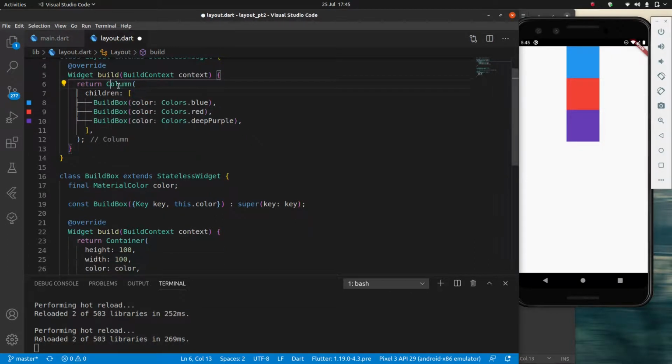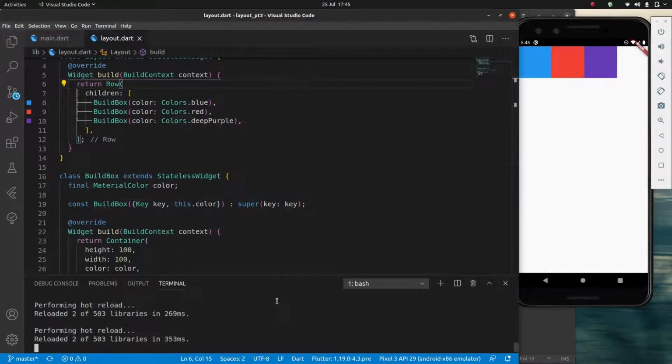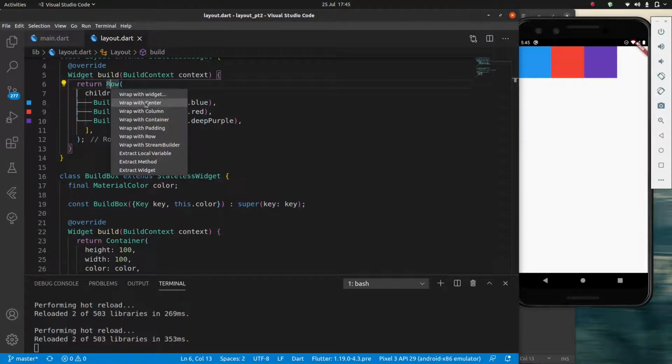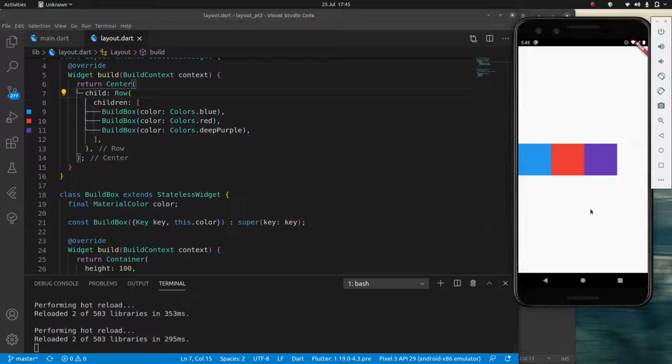We've removed this widget. Turn my column into a row, save it, and refresh it. So now we can see we have the same thing, but now it's a row rather than a column. Now I'm going to control click and wrap with center. Save it, refresh. So same thing. With the row, it has instead centered it vertically, but not horizontally.